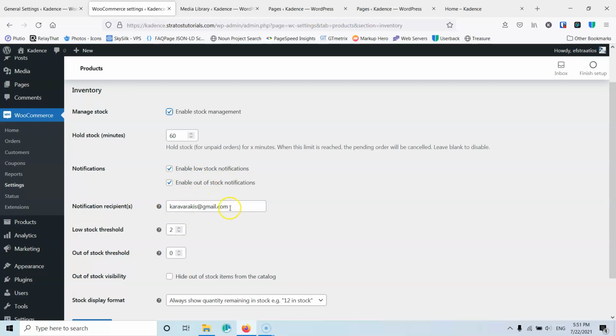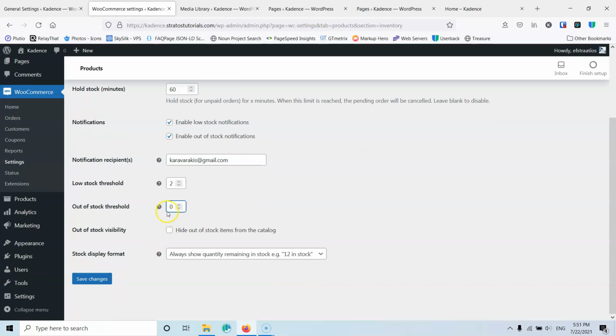This is the recipient of the email, and this is the number of items that counts as low stock, and this is the out of stock items threshold that you want to set. So you can change this to 4 or to something else. Basically, the most common values are 0 for this and 2 for this, as it says here.